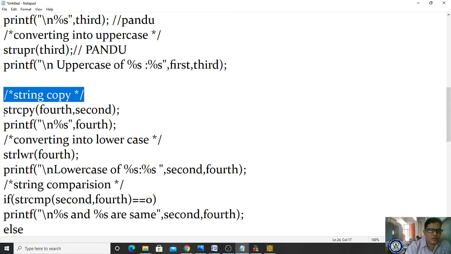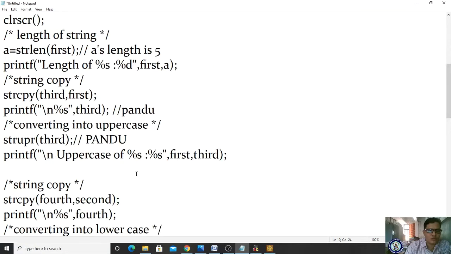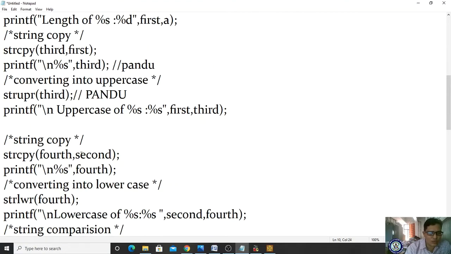Next you are performing the string copy function. So for string copy, let us see what you are performing here. Fourth, second. Actually what is the second value? Pranav. So now this Pranav will be copied; here the second is there, and here the fourth is there. The second value is the source, and this is the target. Source will be copied into the target, right? Pranav will be copied into the character array variable fourth. Now you are displaying fourth, it will display Pranav. Okay, please observe, here it is not specified. Okay, instead of Pranav.